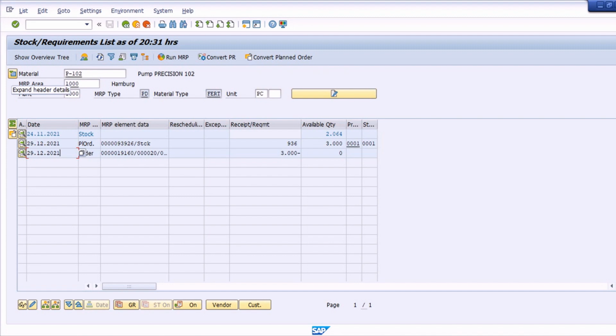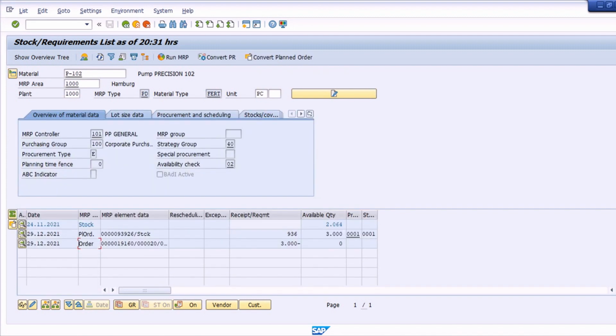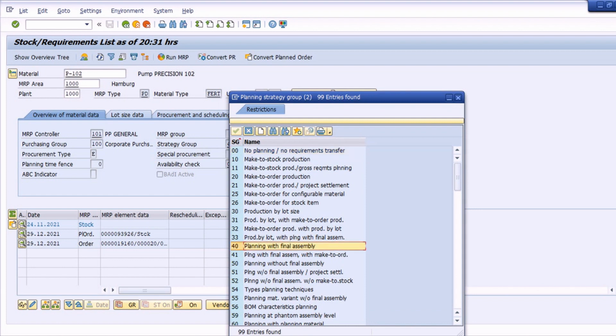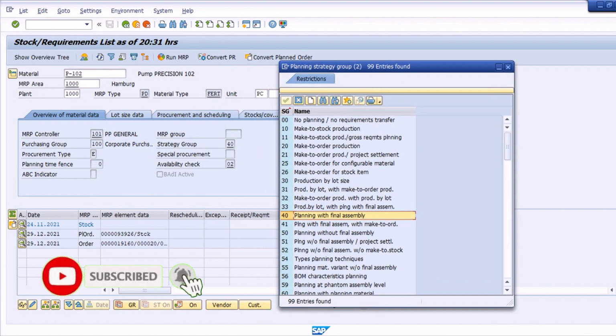Before we create the planned independent requirements, let me show you the strategy group that I have assigned here. Here we are going to use strategy group 40, which is basically for planning with final assembly. The concept of planning with final assembly is that the planned independent requirements can be created based on the forecast, and then MRP will be executed, wherein we will get a planned order based on the requirement periods.